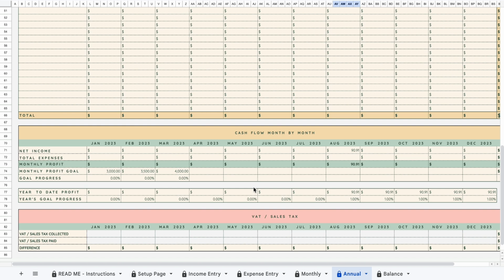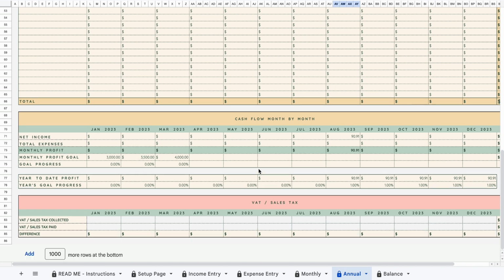But that's not all. Further below, we have the cash flow month by month section, displaying essential financial data for each month of the year, and a smaller board showing the year-to-date profit and year's goal progress. Lastly, we have a section where you can submit your sales tax amounts. Enter the sales tax you collect and the sales tax you paid for each month. The template will automatically calculate the difference, simplifying your tax tracking process.